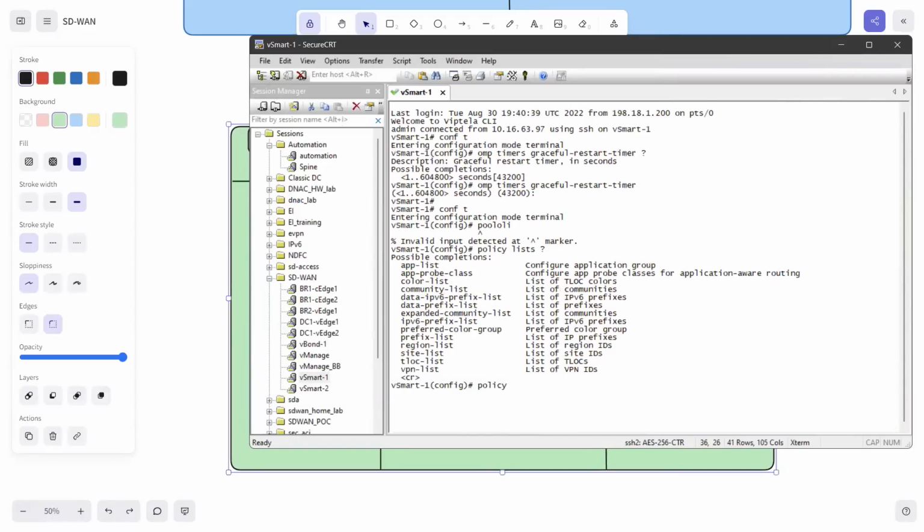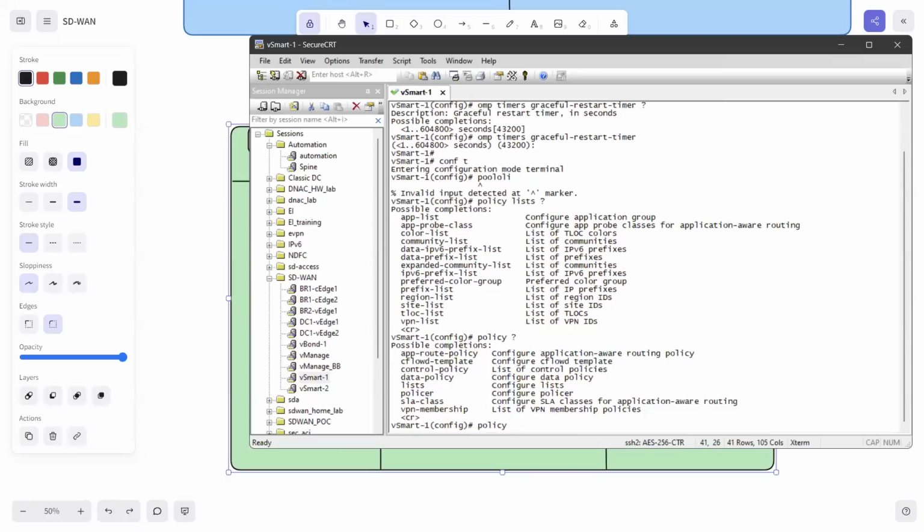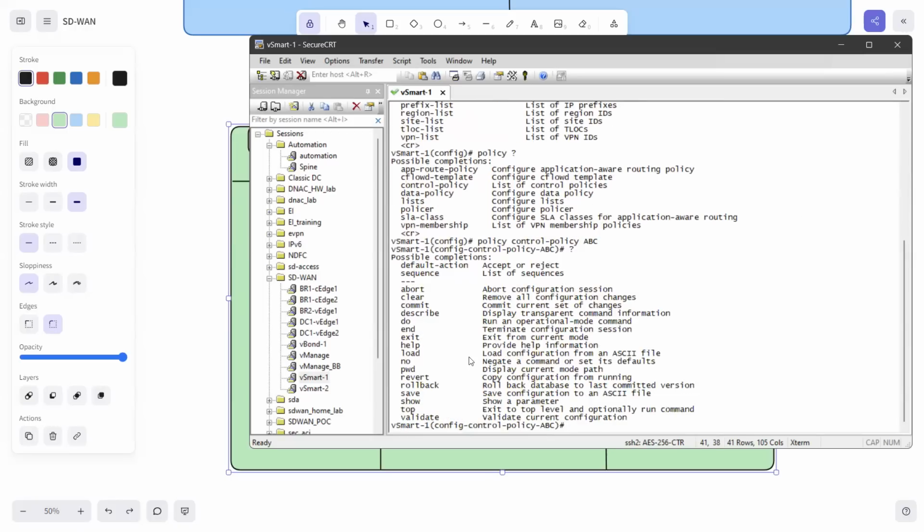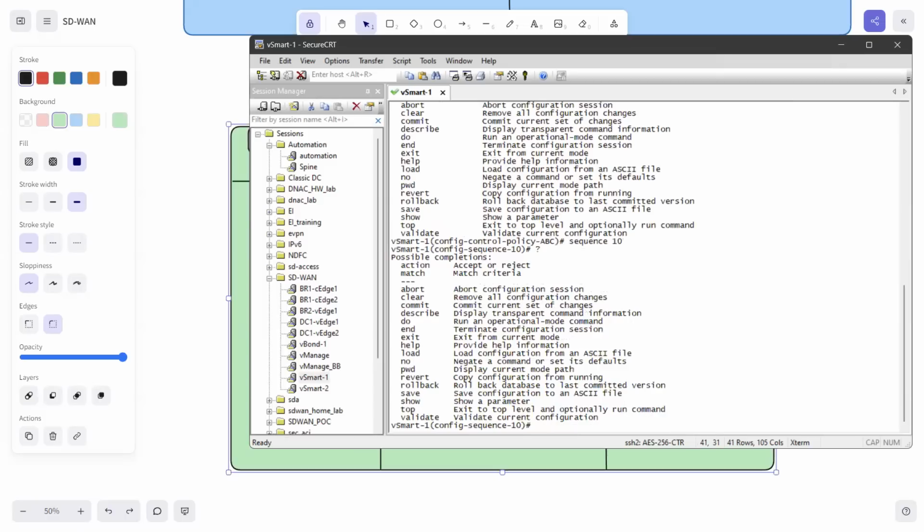So now we can go to policy, and if I type question mark, you can see policy is either a data policy or a control policy. The construct will be the same. The formation of the policy will be the same. So suppose I type control policy ABC and press enter, and if I type question mark, sequence, you can see sequence, okay, sequence number 10, and if I type question mark, action, match, action, that's the MAD, match and take action.